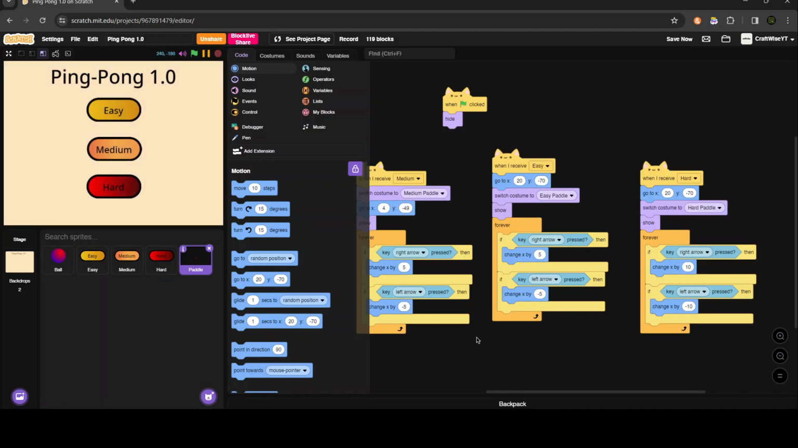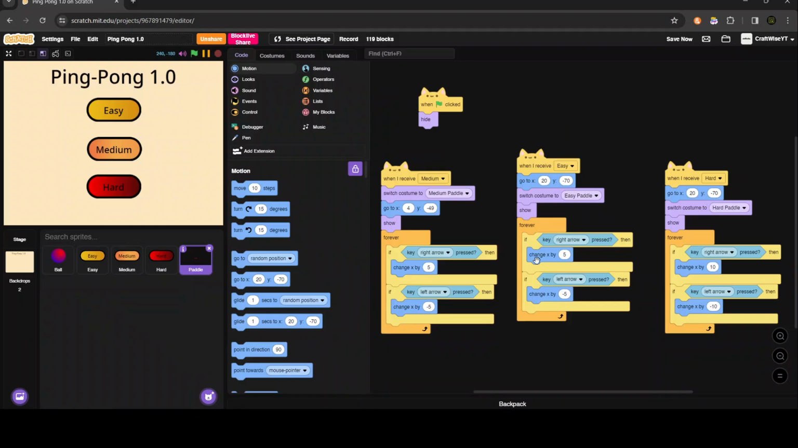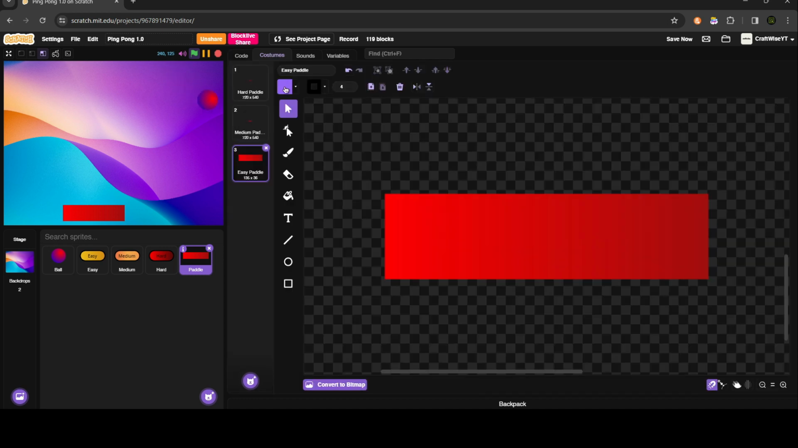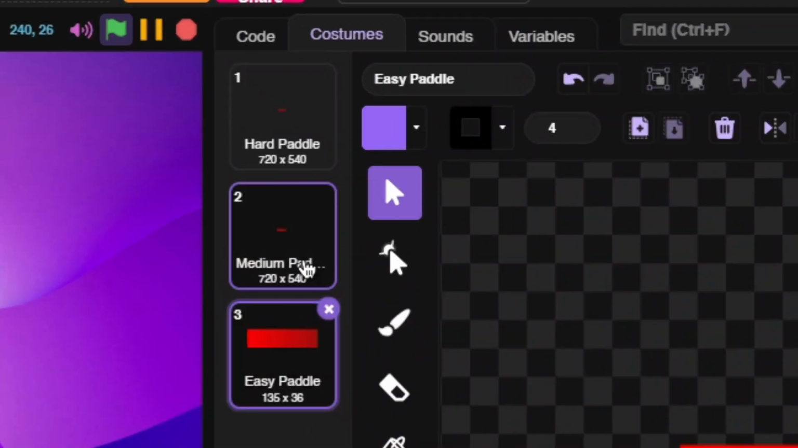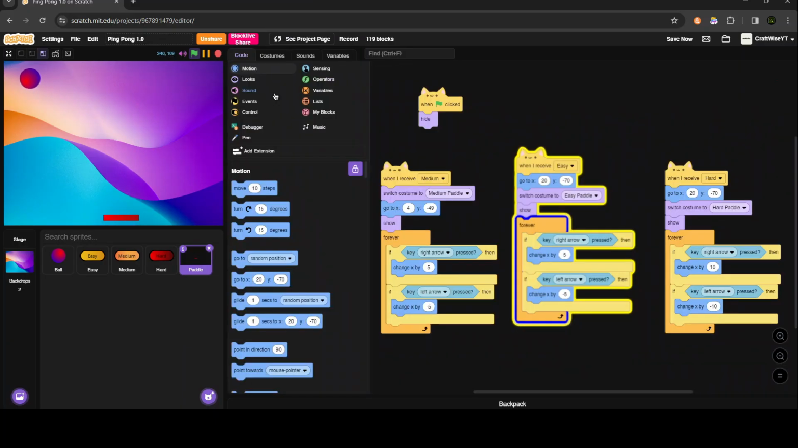And now let's go to the paddle. So this might look like a lot of difficult code, but actually it's quite easy. This basically says that this is the paddle. So when we choose a difficulty, the first command tells us which costume to go to. So the paddle has different costumes. Easy mode has a huge paddle, so anyone can play. Medium, you need to at least be in the game a little. Hard paddle is for when you want a hard difficulty or something challenging.